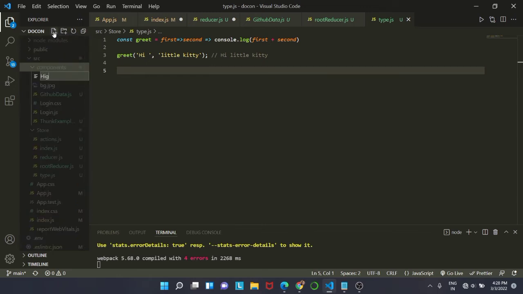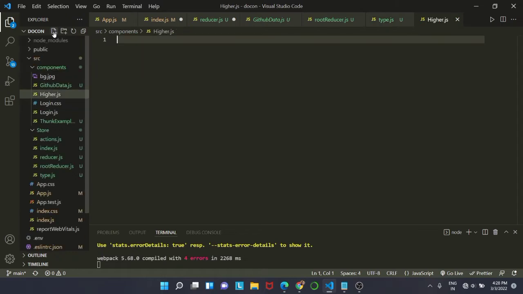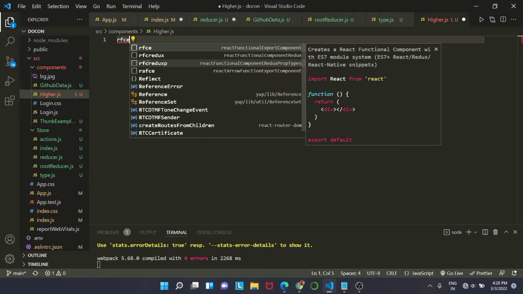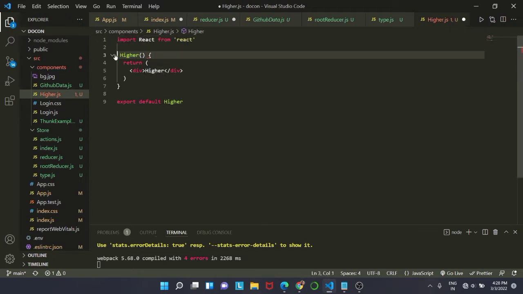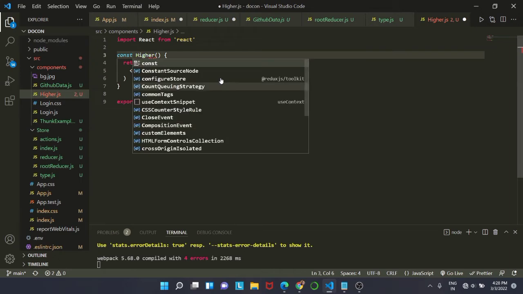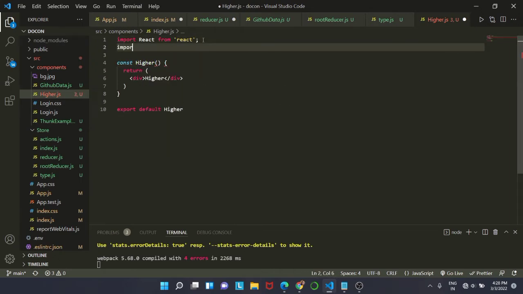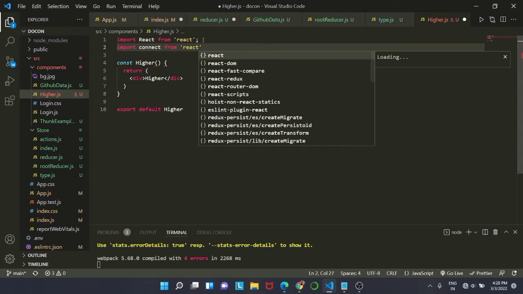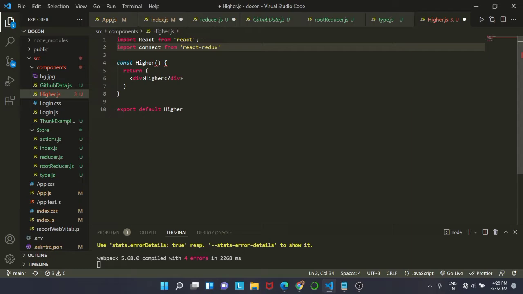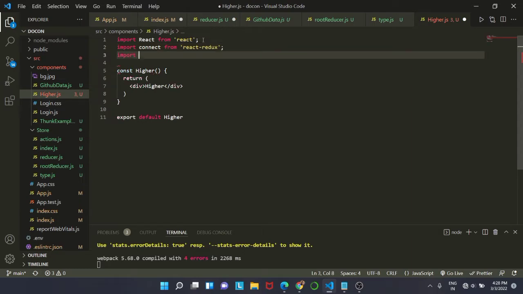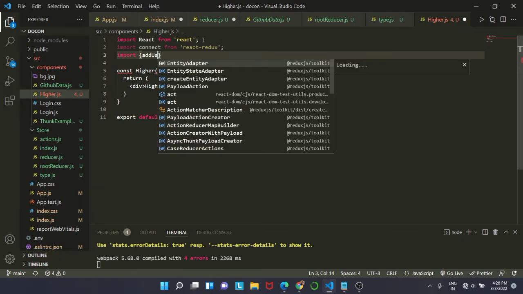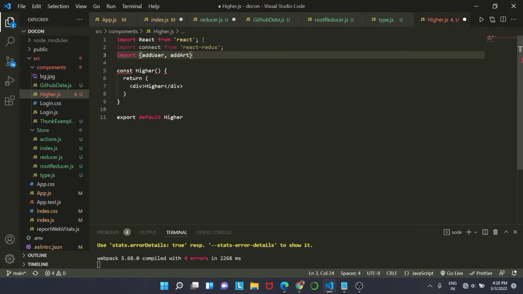So we are going to create another file inside of components folder, which will be hire.js. This is our main component that we will be using in this video. So using RFCE, we are going to create a functional component, and then we will be converting it into const. We will import connect from React Redux. We are also going to import two of our actions from the action.js file inside our store, which we are going to write later on. So our first action is add user and the second is add article.